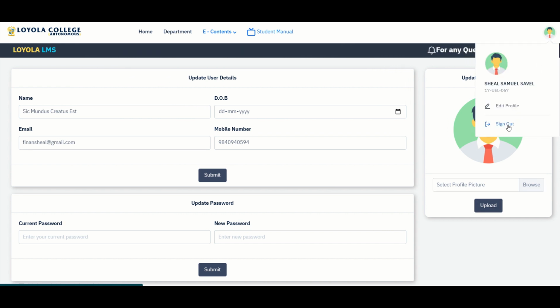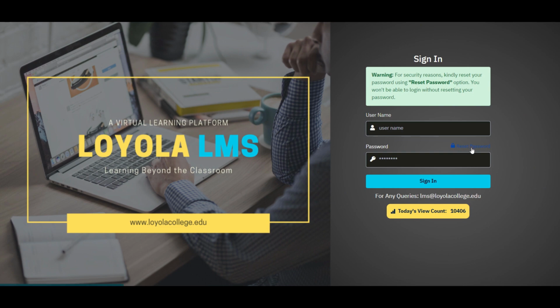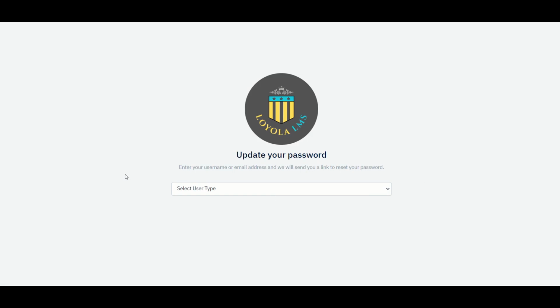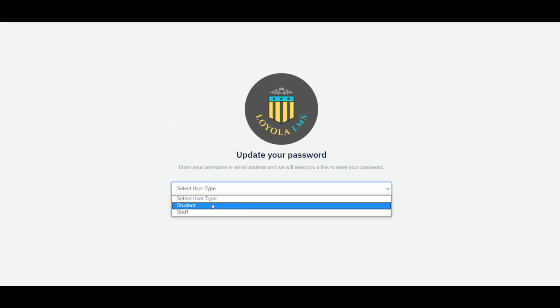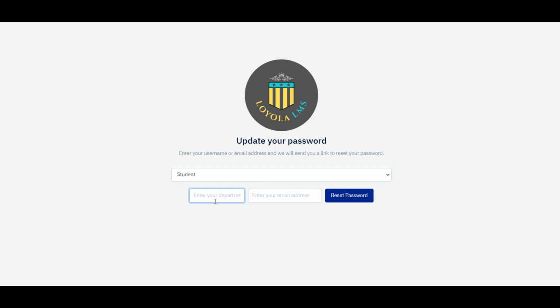Let's log out now to see what would happen if we have lost our password. In case you've lost your password, click on Reset Password. It will bring you to this page where you will have a drop-down menu consisting of these two options. Click on Student. Enter your department number and your email address, and then click on reset password to get a link on your email.